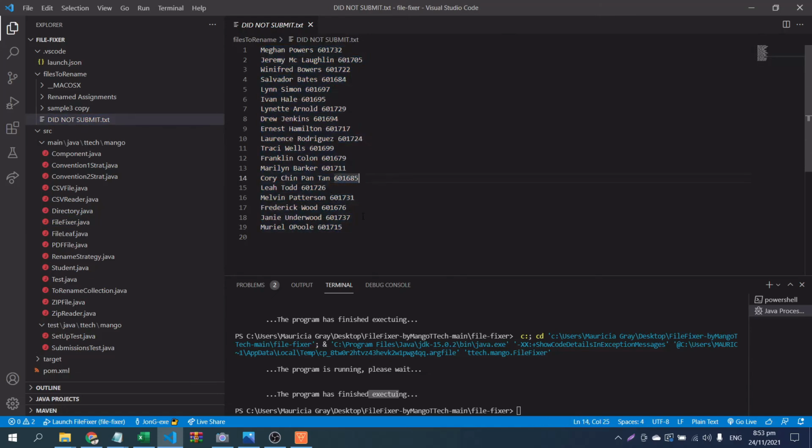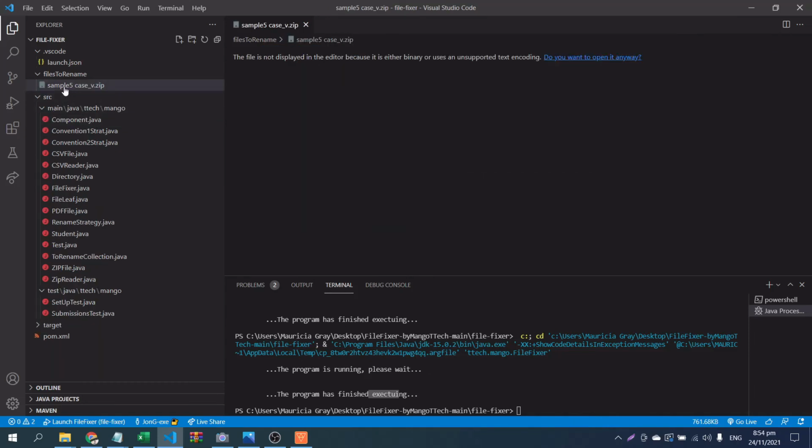Cool, let's check out use case 3. Okay, over here you'll see that I replaced it with sample 5. So for this result, we should get in the did not submit all the students, all the flag students actually. In hindsight, we could have created a folder or a text file which contained all the flag students. But here we go. Let's go to FileFixer. And let's run.